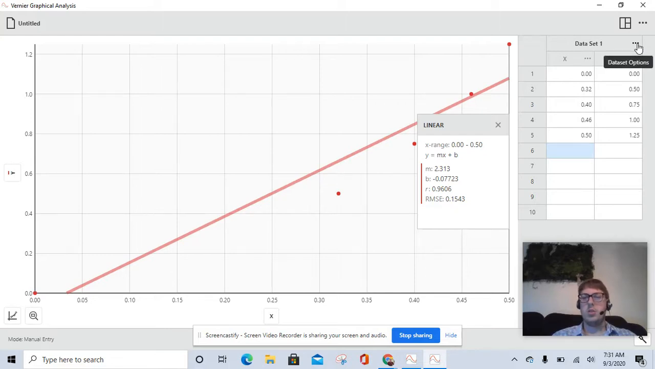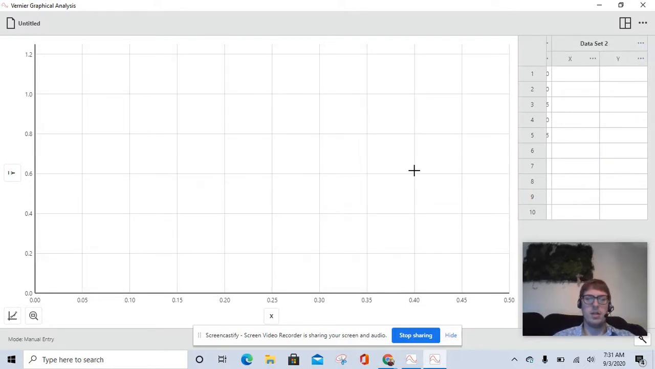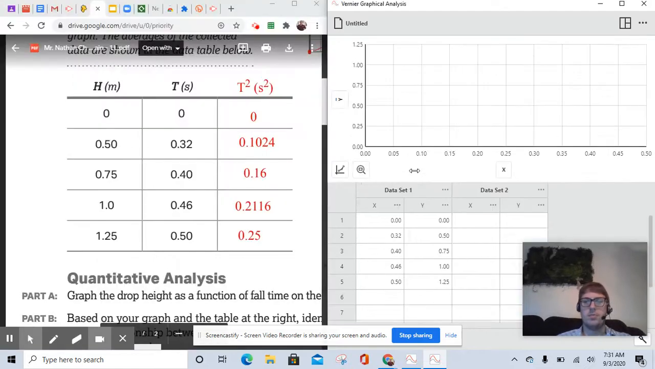So you can also add another data set. So you click these 3 dots up here. You can add another data set. And this is where you can add the rest of your data. So again, because this was a quadratic line, again, we used our table to figure that out. You can also use apply curve fit to figure that out. But we're going to graph, instead of x versus y, we're going to graph x squared versus y. In this case, t squared versus y.